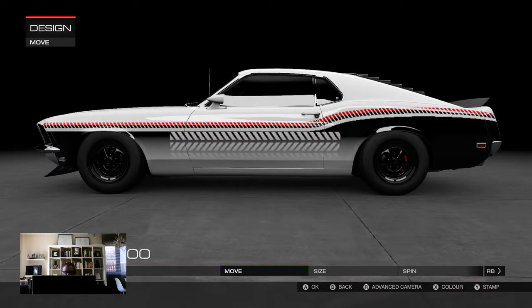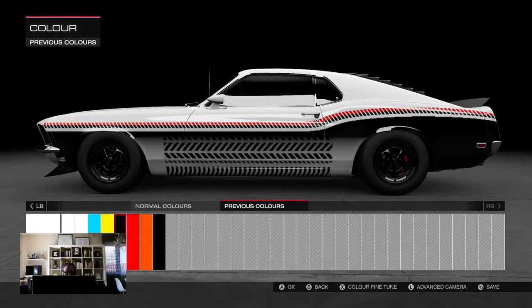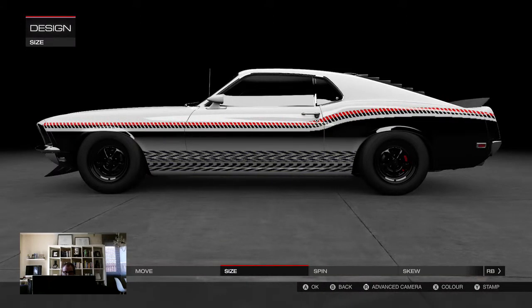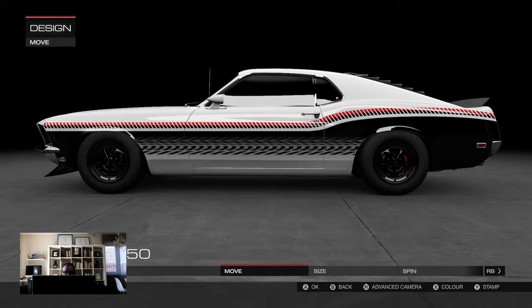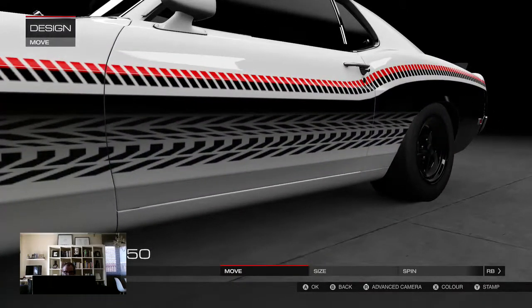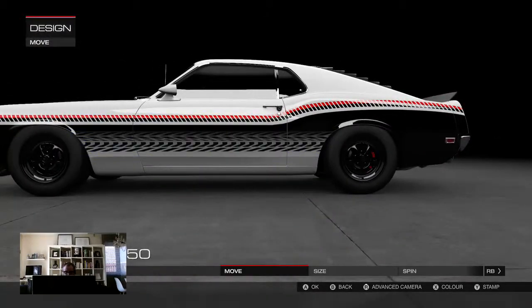So if we make that black, so you get kind of the gradient effect behind the tyres, the tyre mark. But I don't like that shape.